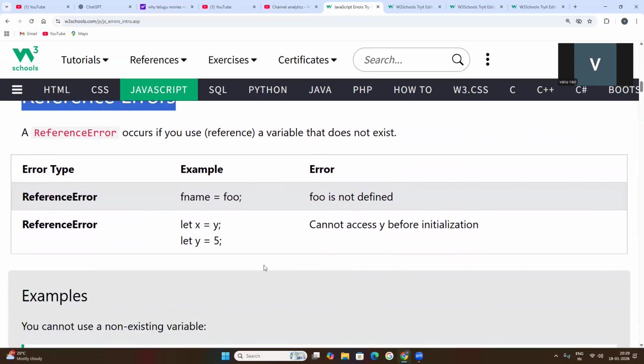For example, suppose you have created a variable fname. That variable is assigned with a value. We have studied different data types in the JavaScript programming language. So one variable fname is created and that is assigned the value foo. But this foo is not defined. At that moment you will get an error like "foo is not defined".